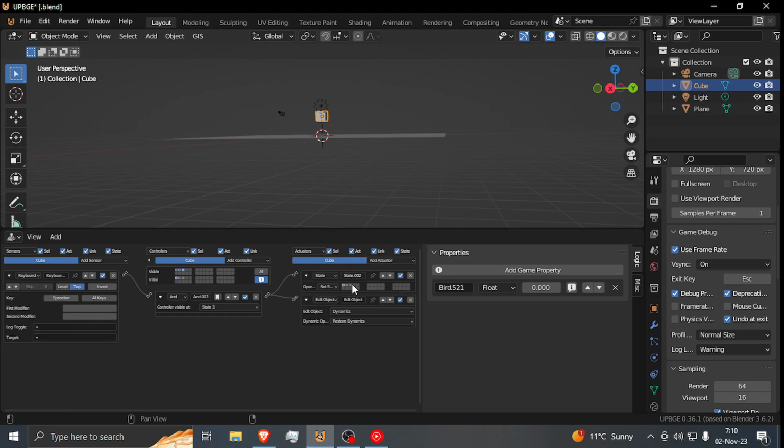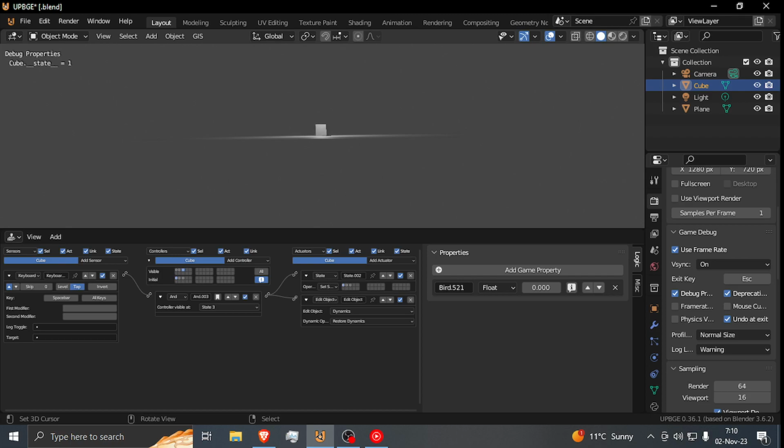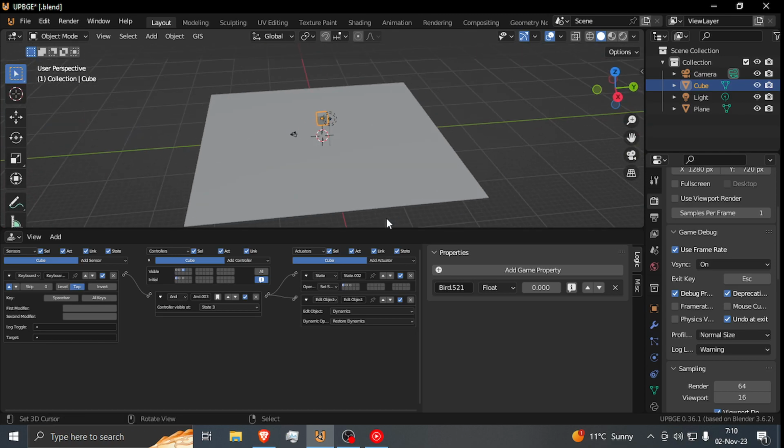So state 3, it's gonna restore the dynamics only when spacebar is pressed. Then it's gonna go back to state 1. So watch. Look at the states at the top left. State 3, state 1, state 2, state 3, state 1. That's basically how that whole setup works. Then you just give it the movement keys and whatever you need. That's just a quick way to mess with your dynamics in the game.